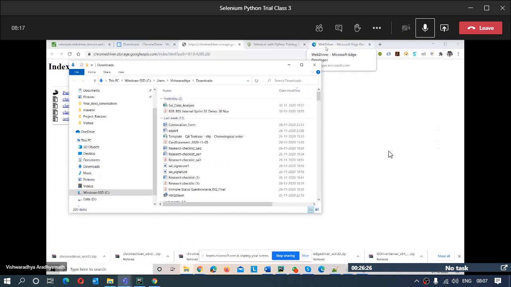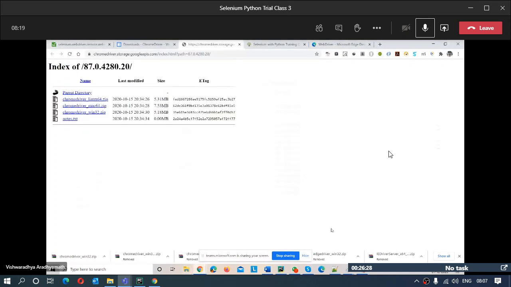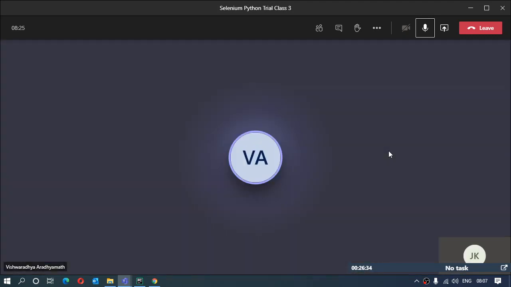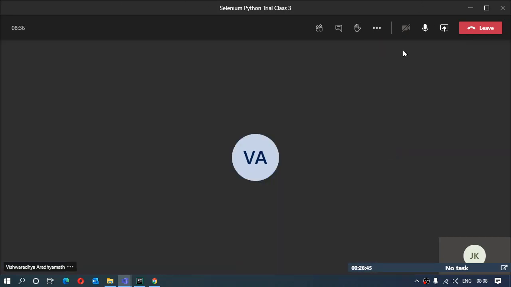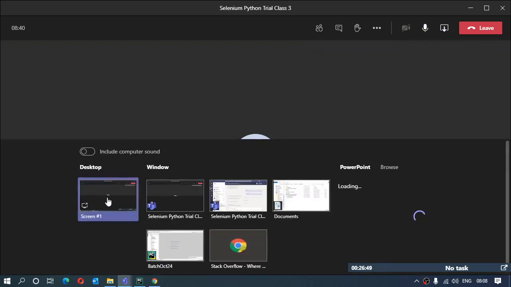Okay, no issues. Okay then, any other questions, doubts in your mind, in your code? Okay, then we shall start further with the object identification. Right, so let me just share my screen with you.